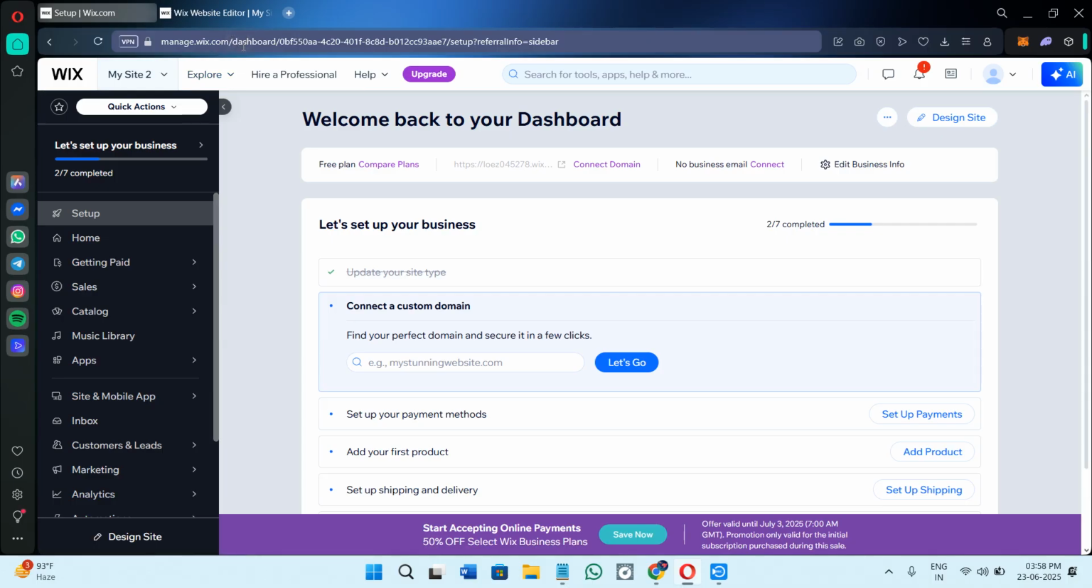First of all, you need to open your web browser and search for wix.com. Over here, if you already have an account on Wix, you need to provide your login credentials and log into your account. If you don't have an account, you need to create one.